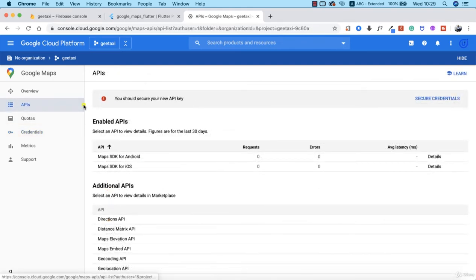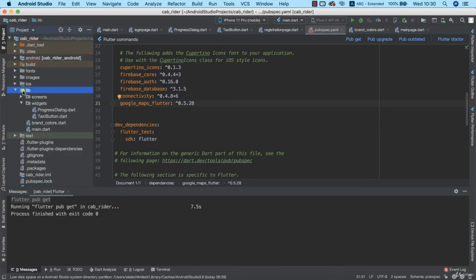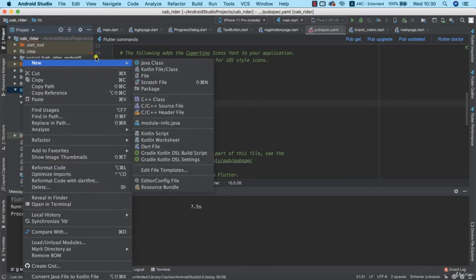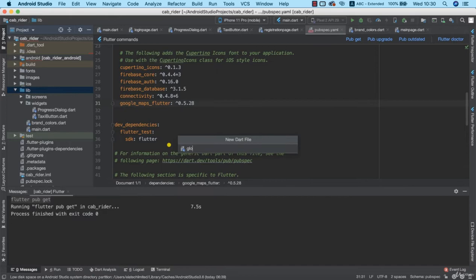Clicking on API, you can now see that we have two APIs here, the Maps SDK for Android and iOS. Now the next thing I'm going to do is go into our app. I'm going to create a new .dart file and call it global variables.